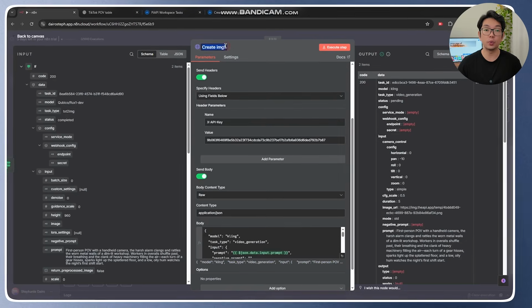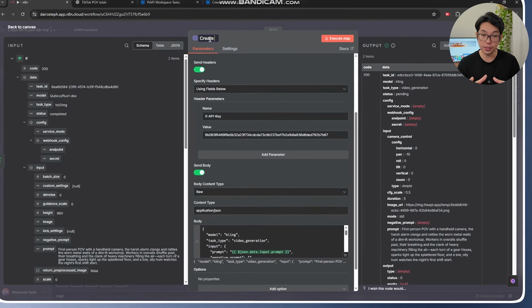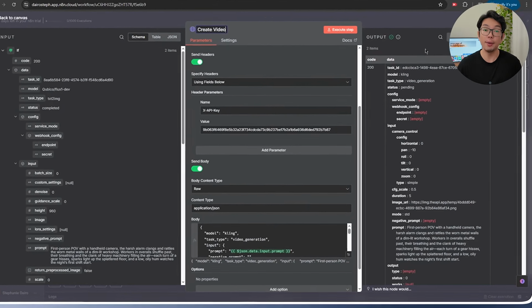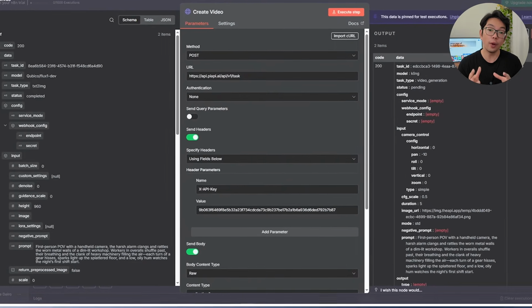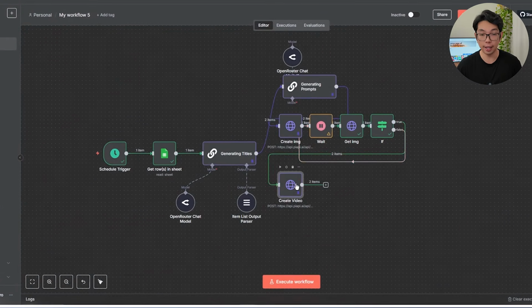Now, once everything is wired together, we'll execute the step, sending the request to PiAPI Kling. We're also going to rename the node to Create Video to keep the workflow organized. And pinning the data locks in the results so we can reuse them later without triggering the request again. And now our workflow officially moves from still images to fully generated video content.